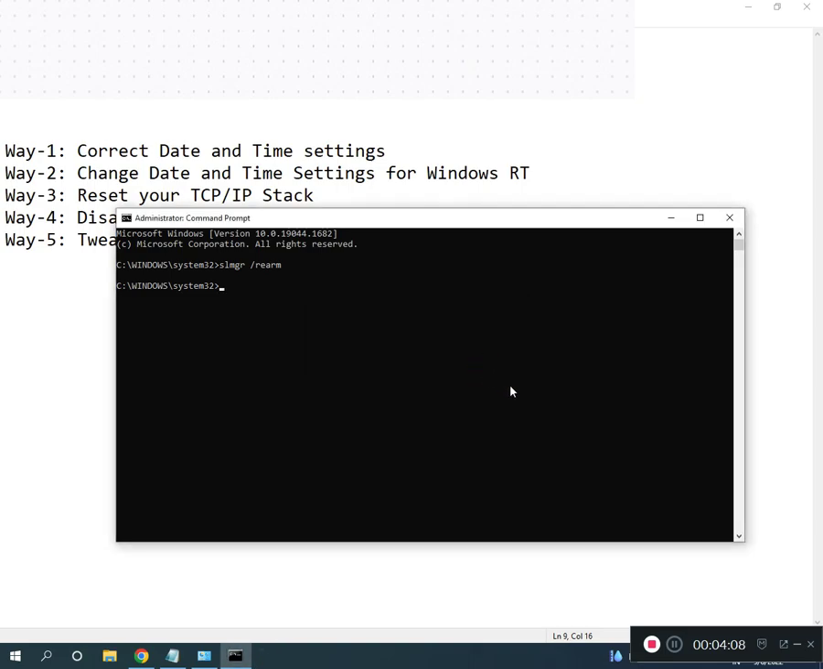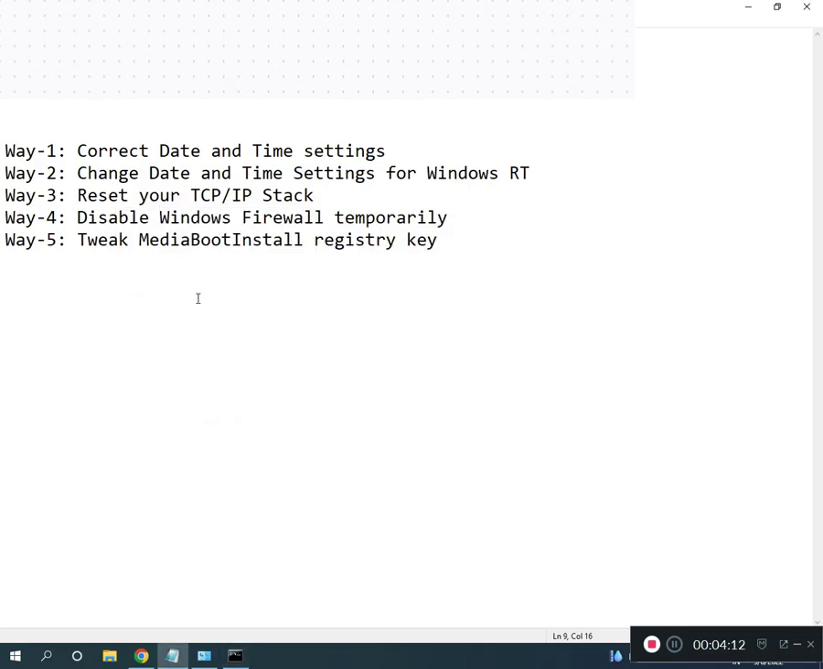Okay guys, so all registry path and all command I will give you in description, so you can read from there. Okay.